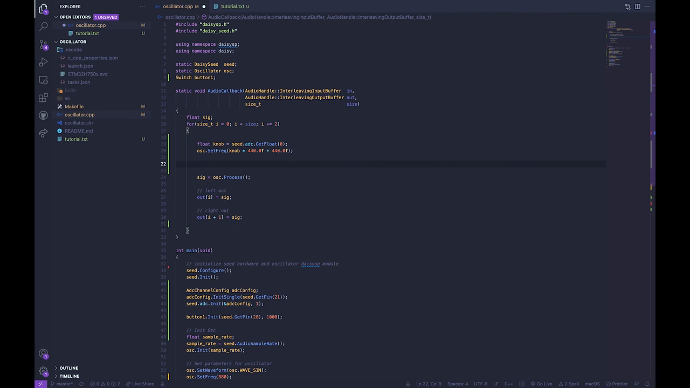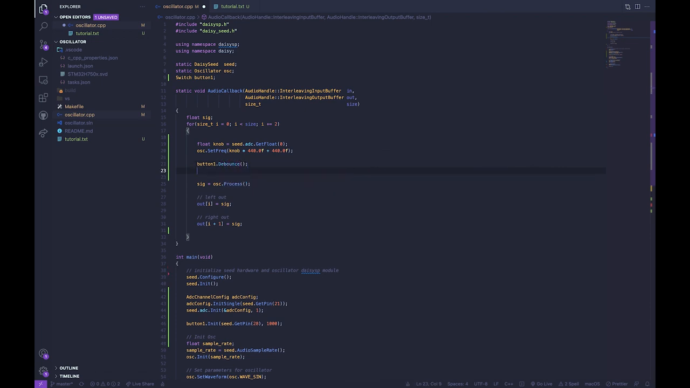Next, the button. First, let's add the line button1.Debounce. This will make the DAISY check if the button is being pressed. Then we're going to do osc.SetAmp, and we're going to do button1.Pressed. So again, it's going to check if the button is being pressed. If it is being pressed, then it'll set the amplitude to 1. If it's not being pressed, then it'll be 0 and you won't hear anything.